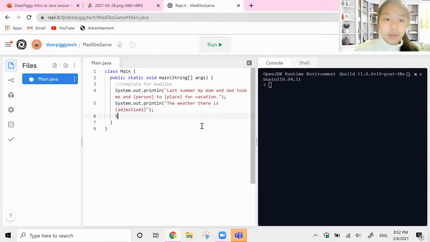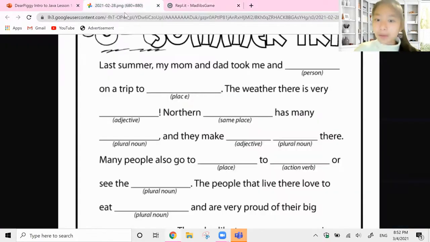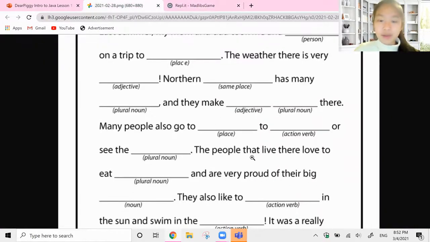All right, now what is our next line? Again, you see here that I'm really just using one idea of system.out.println, but we're going to be creating most of our Madlibs game with it. Let's see, we'll probably just do half of this. Northern, and then the place has many pronoun, and they make blank blank there. Okay, so we'll do the next two sentences and then we'll stop.